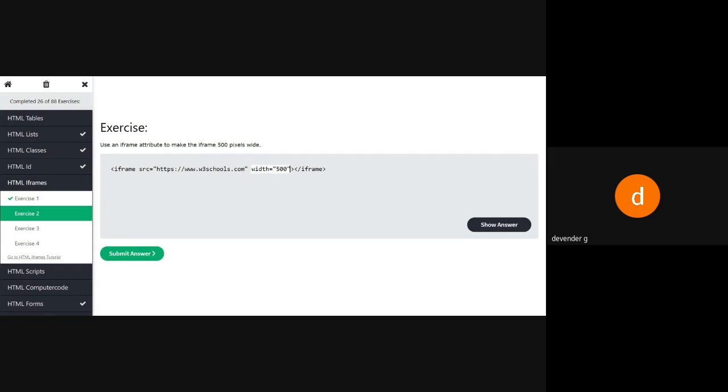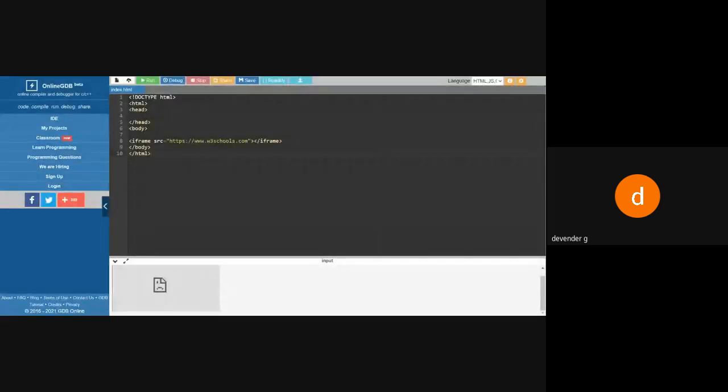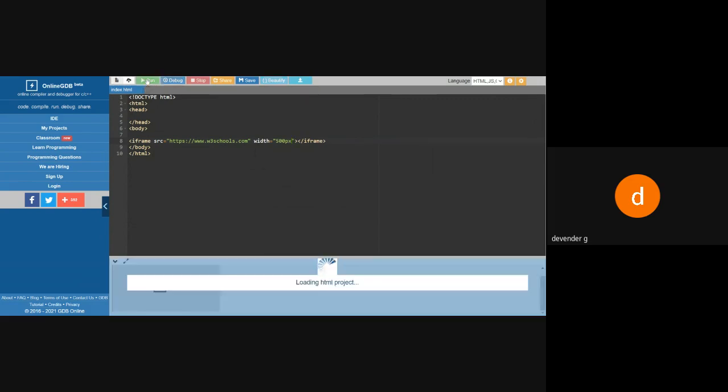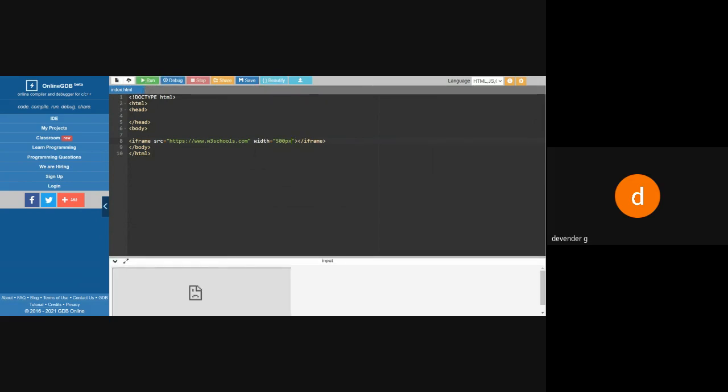So the question is asking about what is the size of the frame I want. So I go to this and I'll say here I want the width of 500, and I can see the output. So I can see my width has been increased now. So the frame is coming like this.